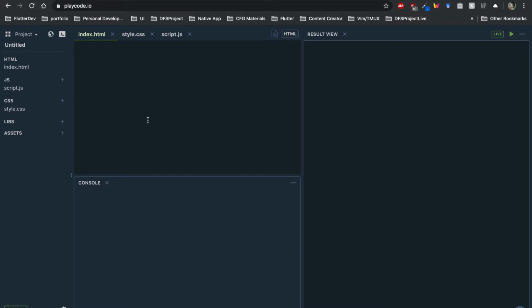In this panel here, we can write our code in either the HTML file, CSS file, or JavaScript file. This panel here is where we see the result of what we're writing. And this console is an environment that we can use to print out information back to us as developers, to give us feedback or a way of debugging our code if something goes wrong.